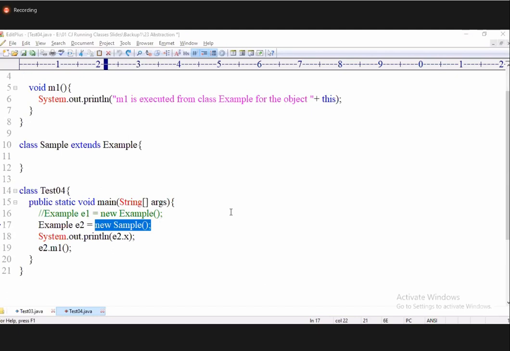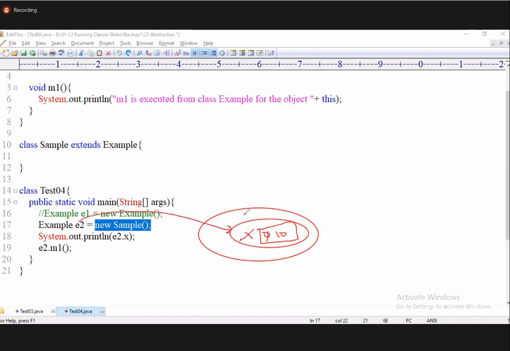Now I hope you remember the memory diagram. Inside the subclass object, the Example class members' memory is allocated with variable x as 0, and the constructor further executes, replacing it with 10. Superclass members' memory is allocated in the subclass object. Then e2.x: e2 variable is pointing to which class? Example class memory available here. This is Sample class, Example class. e2.x, the x value is read and displayed as 10.